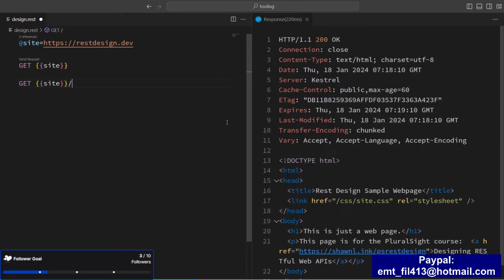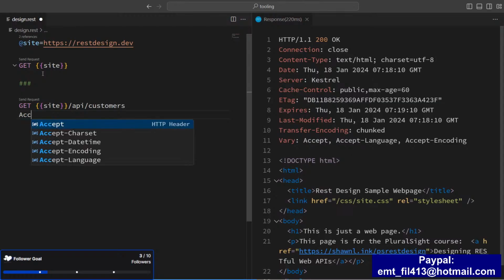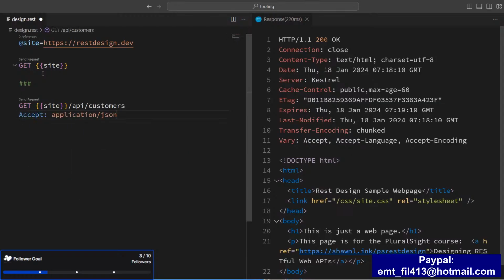But if we wanted to look at a specific API, let's leave that GET there and let's create another one. And let's just look at one of our really simple APIs that we're going to be working with, customers. Now notice this didn't get another send, and that's because we need to separate them by three pound signs. This is important because what comes below this are going to be headers. So if I say Accept: application/json, that is a header that will go with my request to the customer. So let's send that.